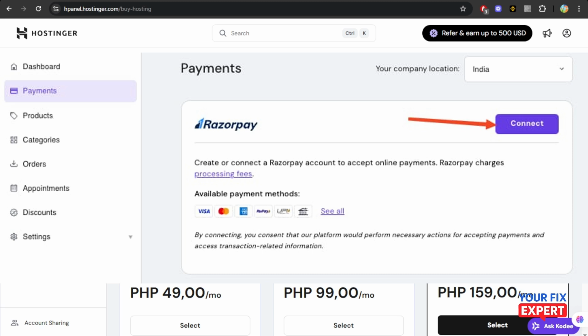You're going to connect then the gateway. You're going to find Stripe or PayPal and click connect. You will be redirected to that provider's website. You're just going to have to log into your business account or create one and authorize the connection to link it to your Hostinger store.